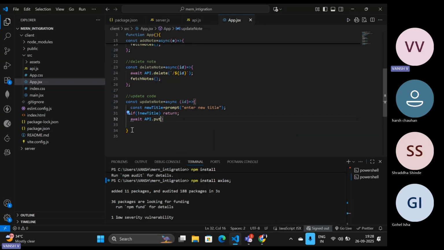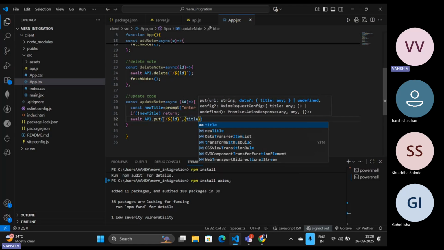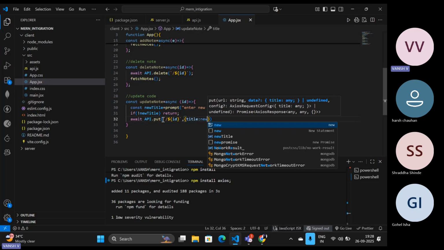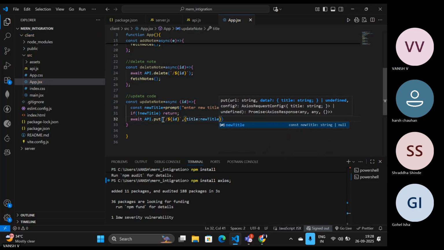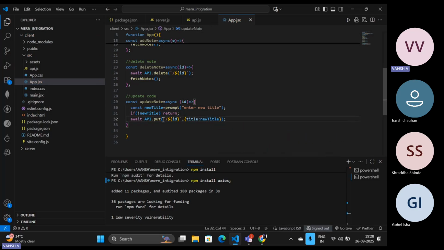Okay, wait. API dot put method to update these things, and then inside backticks, provide the ID, dollar ID, so that it can be evaluated. ID must be in curly parentheses. Okay, done. This is also done. After that, we can change the title with the new title over there. Okay, this is also done.